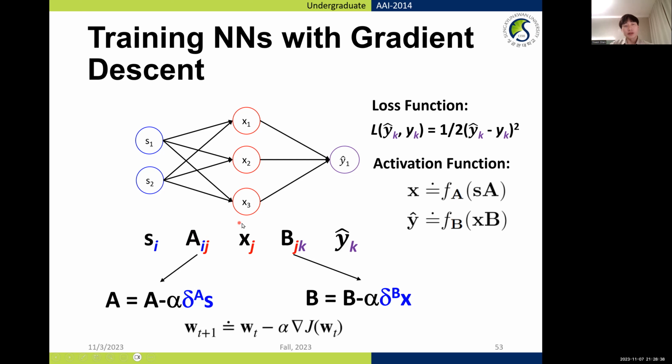Since this J needs to be equal to the hidden layer's size, we will use X_j to represent it. Then we define another weight matrix, B_jk, which has the size J by K. So the row size should be equal to the previous hidden layer size. Then the output is Y_k hat. In this neural network we only have one output, but it can have multiple outputs.